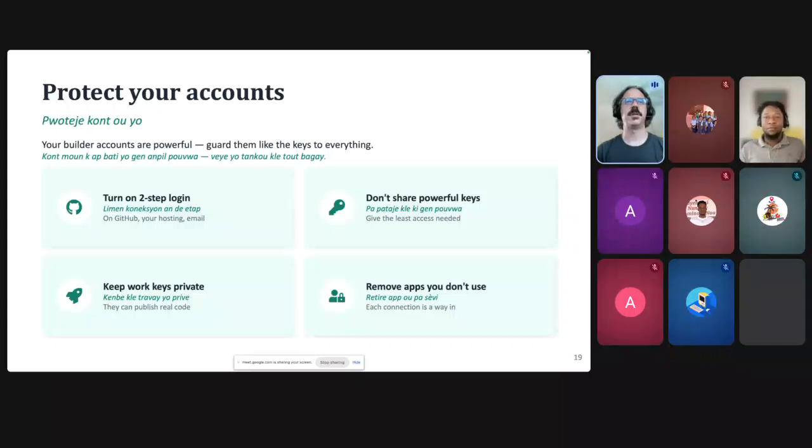So several ways to protect yourself. First of all, turn on multi-factor authentication.